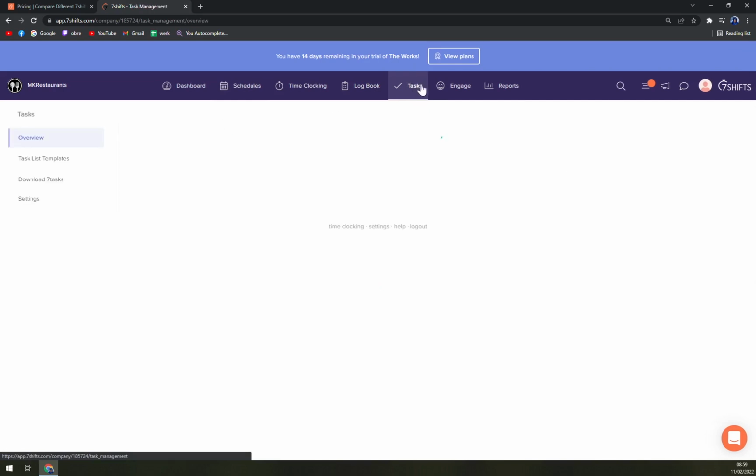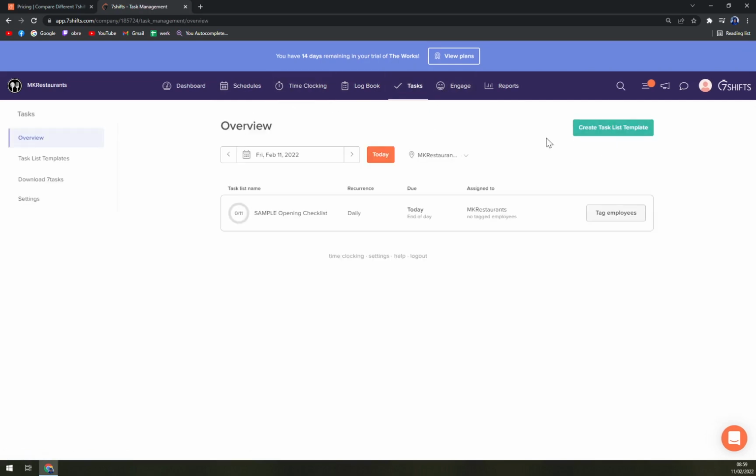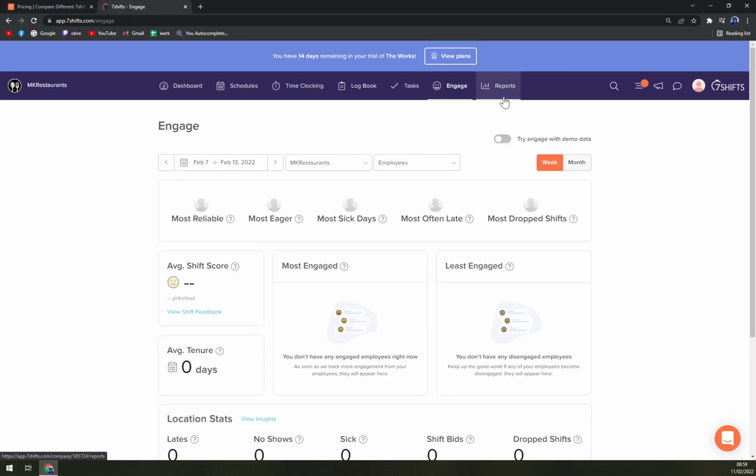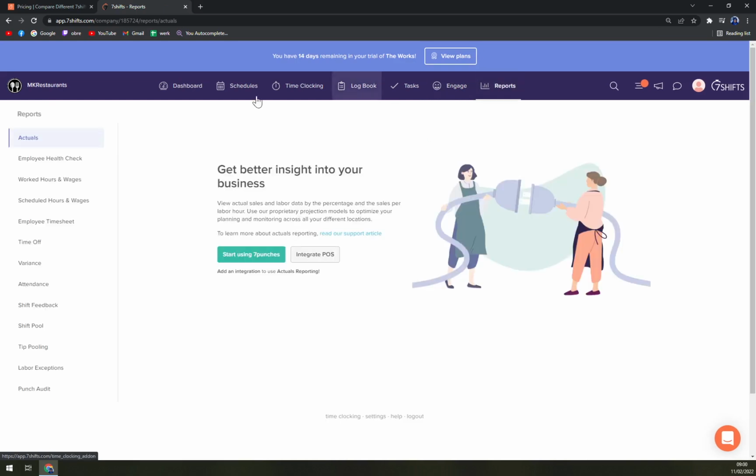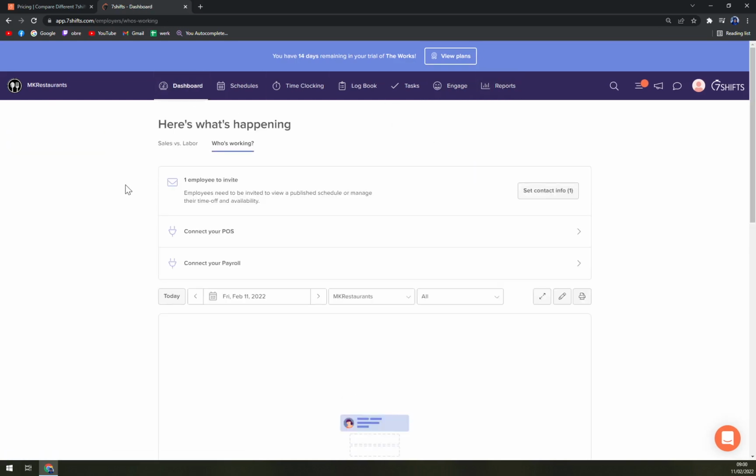We have tasks. We can create them very easily, so we know if we are following them or failing them. Engage and the reports. I have to say that it's very important for 7Shifts to use integrations, for example, with Gmail or any other email providers, so you can check up on your employees or the upcoming events. You can send invitations, you can send reminders, and many more.